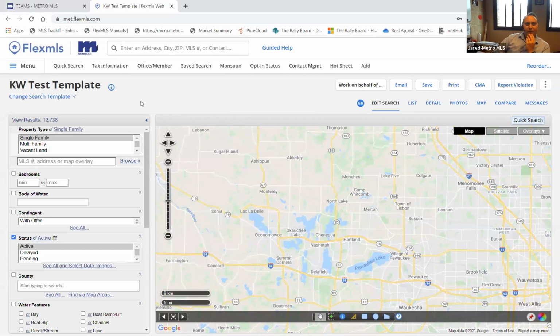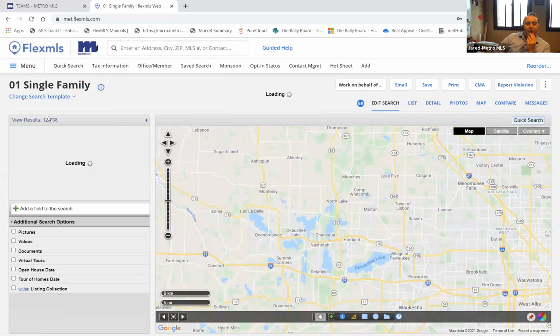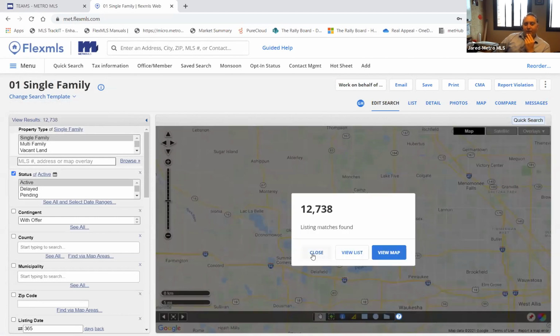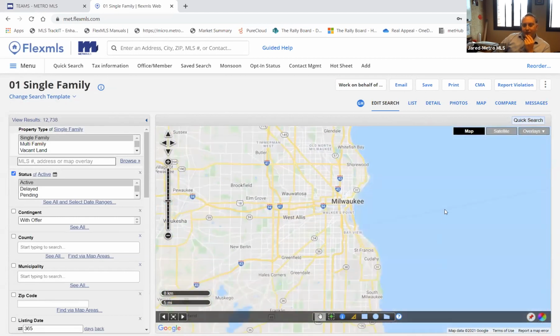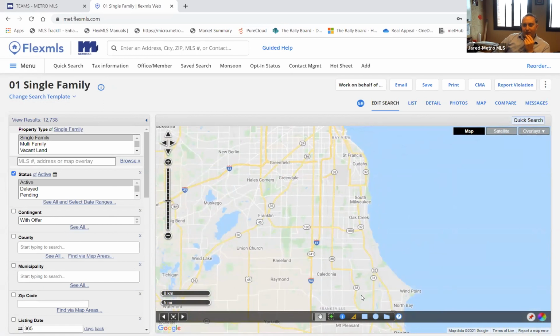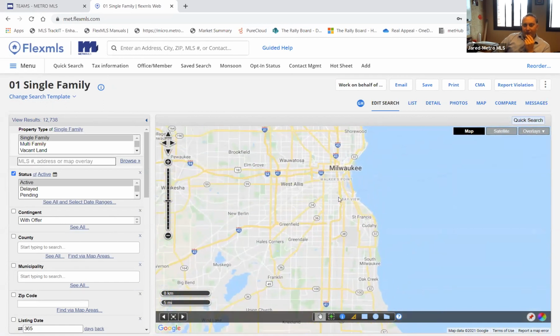So if you look at Bayview, I'm going to go ahead and just switch this to my single family template. If you're not familiar with Bayview, Bayview basically is down in this area here. No, I'm sorry, Bayview is in this area here. Bayview is a postal municipality, but it's not a tax municipality.